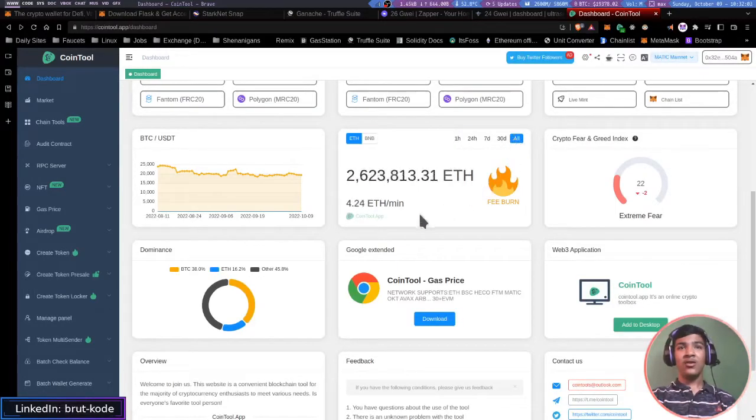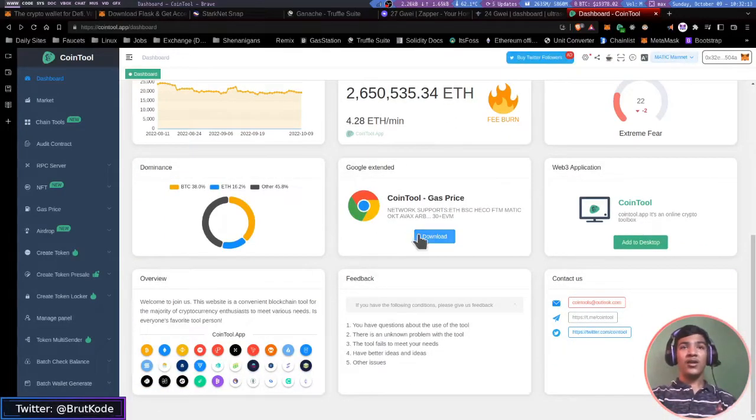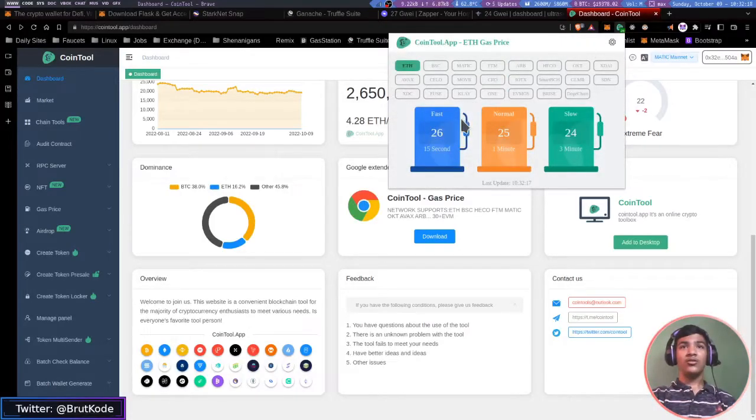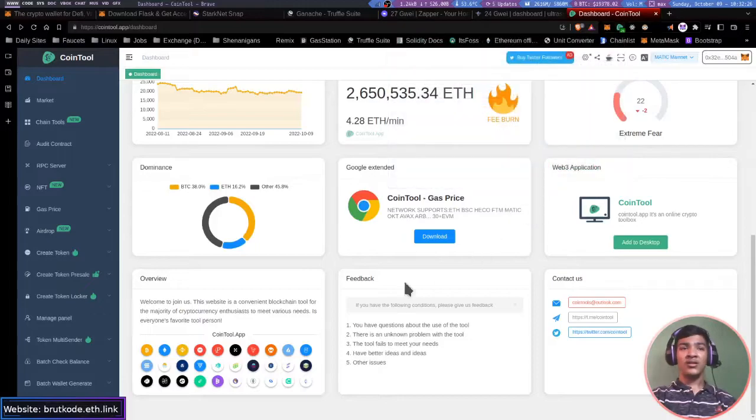And if I see all, from the starting of Ethereum, 2,650,535 ETH are fee burned. And then you have the extension. So currently I have the extension installed too. If you see my extension, it's installed over here. You see fast, normal, slow, and that's it.